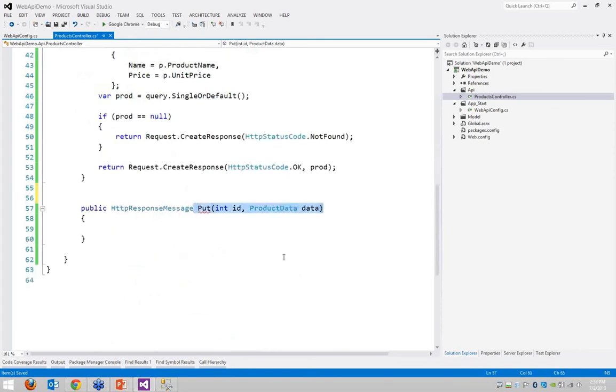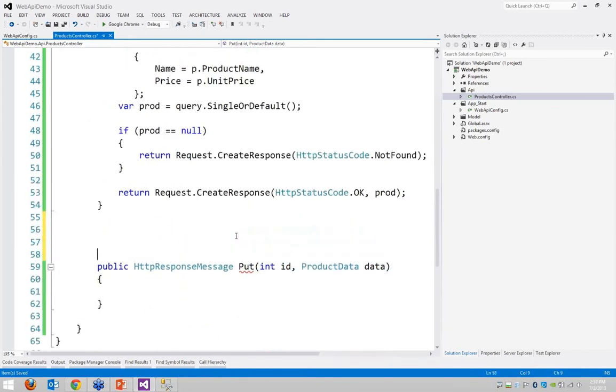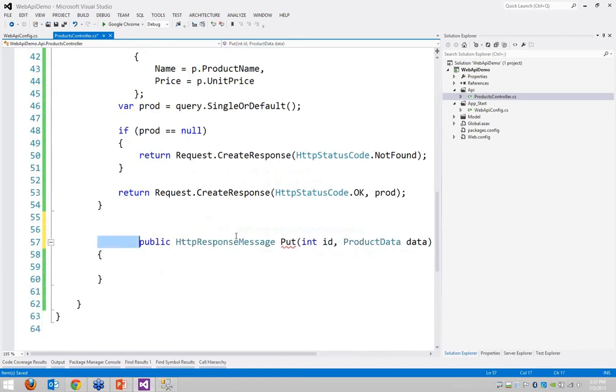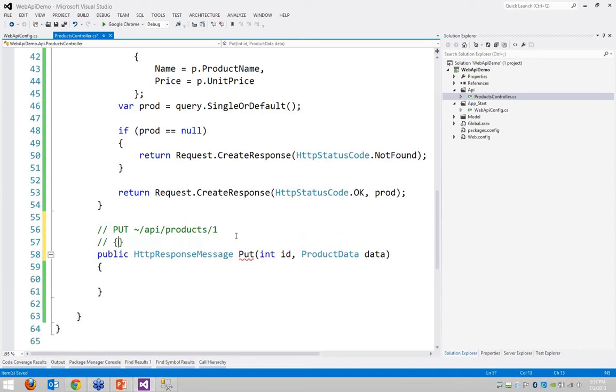So with this particular signature for this put operation, what we're expecting is the request to be a put operation to the API products, whatever, product 1, and then the body of the request will be the name, whatever, chai, and the price is 10 or something. Something like this. I can't spell price. So that'll be the body.